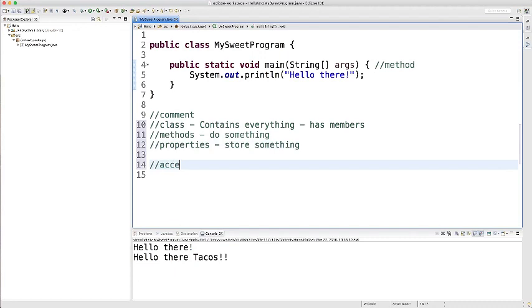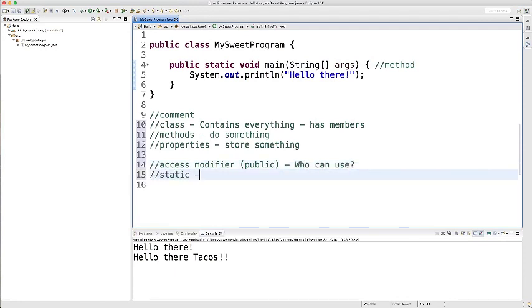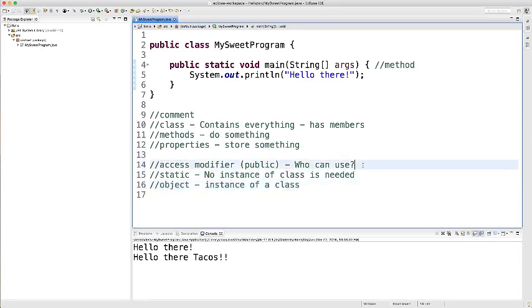These things can be given an access modifier. In this case, they're public. So that's this right here. This defines what code can use this. And then lastly, we had static, which means no instance of the class is needed, which brings up the term object, which is just an instance of a class. And these last few can be a little bit confusing without first learning some basic Java. So we're going to get into these a lot more in the upcoming videos.